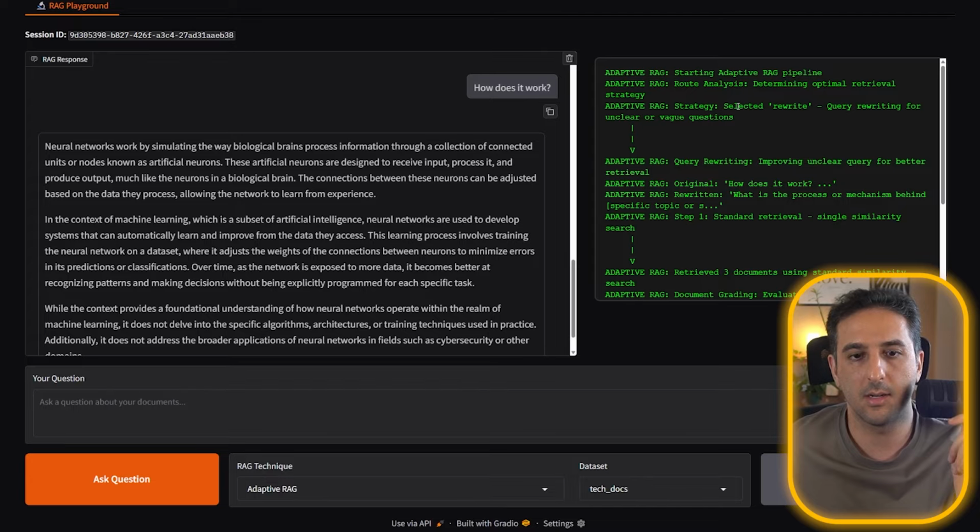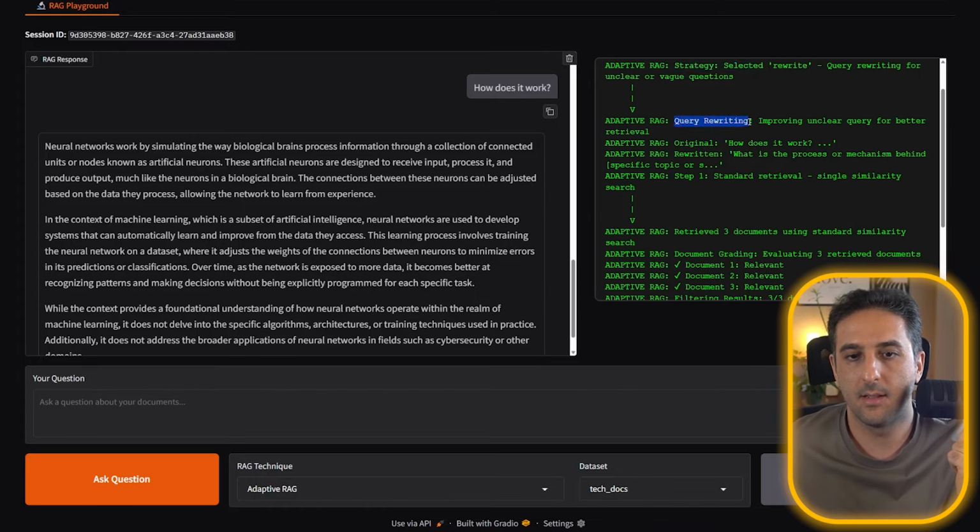Let's go through the log and let's see what happened behind the scene. So strategy, the router decided to trigger our rewriter path. Then we improve the unclear query for better retrieval. Original query was, how does it work? The new query is, what is the process or mechanism behind a specific topic or subject? But this was replaced by what the model came up with, which is clearly the neural network. So I forgot to change the log here, but it was definitely about the neural networks.